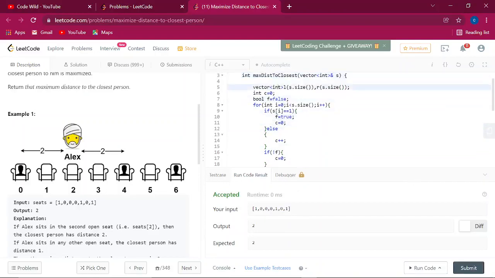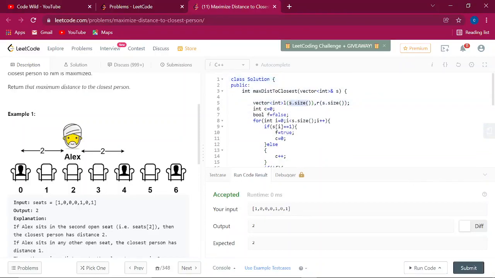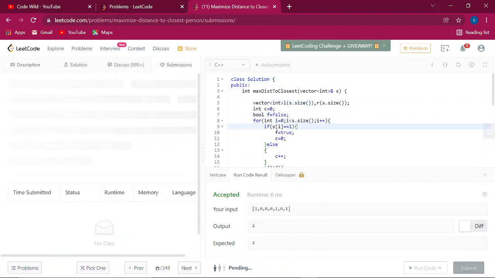So yeah, it's working. Basically, I did not mention the size, so there was sort of an error. Now let's submit this.